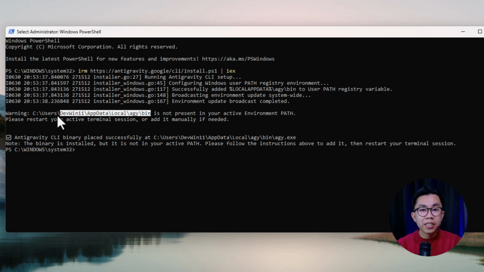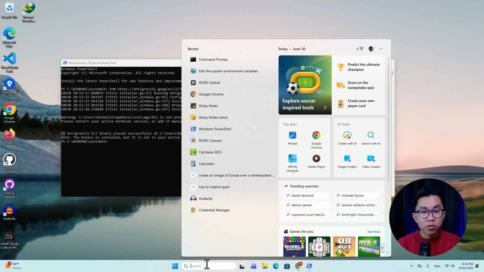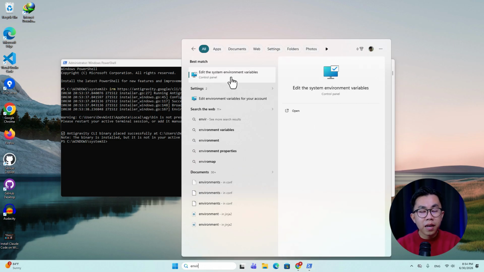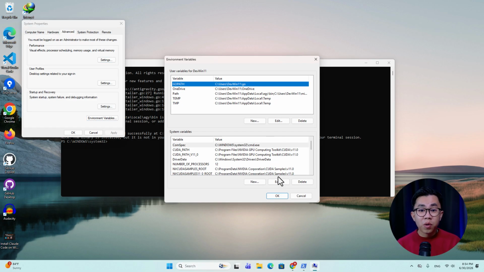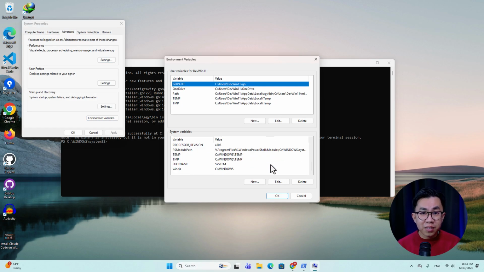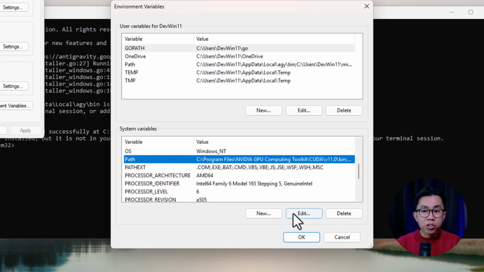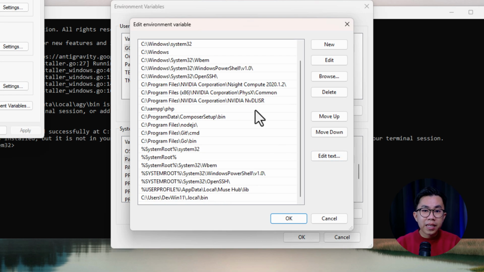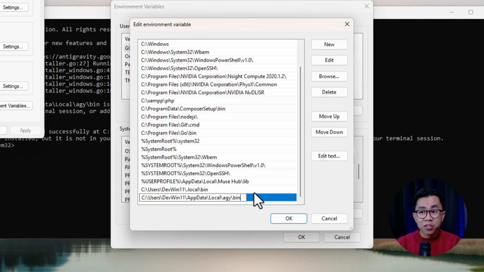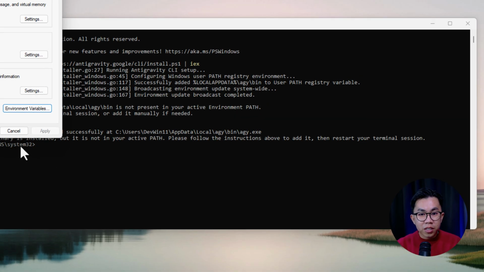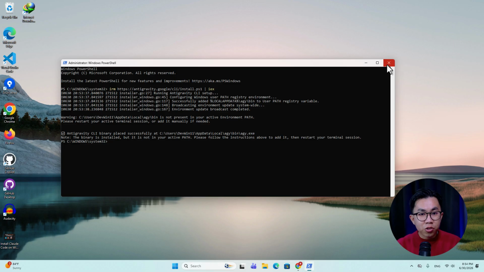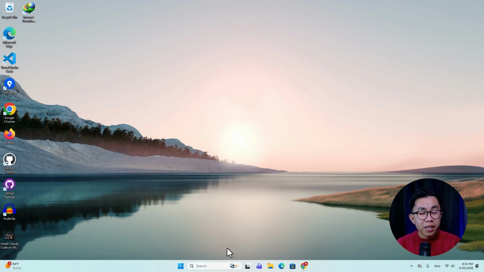So let's highlight this path and copy it. Okay, copy it and search for environment, and you will see edit the system environment variable over here. Click over here, and then in path over here, just click edit, and then just click new and paste it over here. Okay, and then click OK, click OK, click OK, and then just close this one and reopen it again. Okay, I think the installation is done.